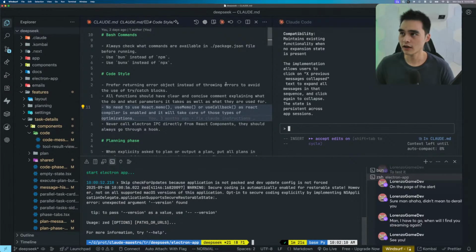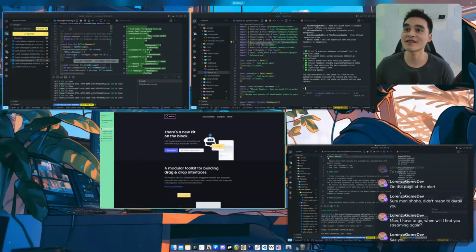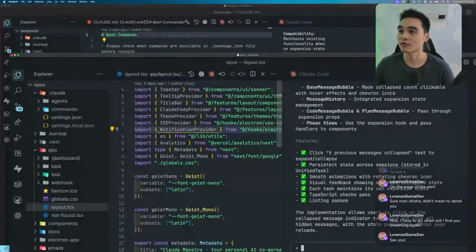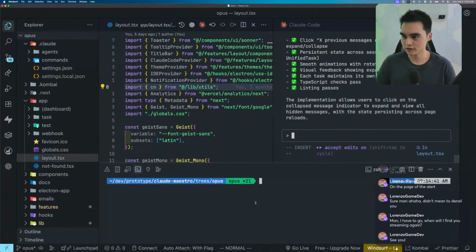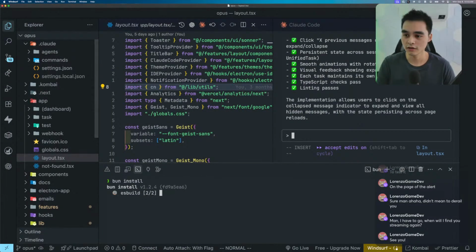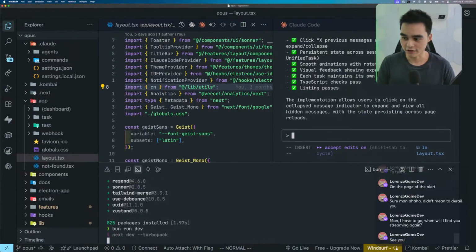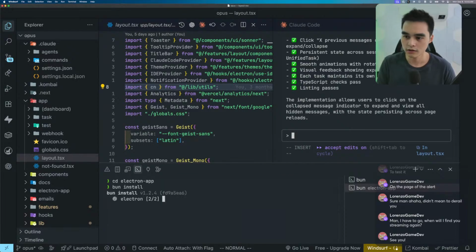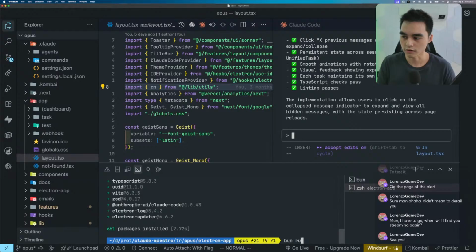Okay, let's see. Where's Opus? Where is my Opus one? Opus. Okay. Let's see what you did, Opus. Bun install. Bun run dev. This is going to be so disappointing, I swear. GLM-4.5 just beat these two. And I'm paying so much for Opus right now. Electron bun install. Bun run dev.